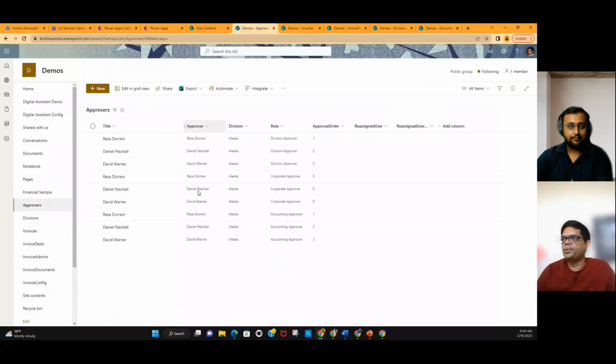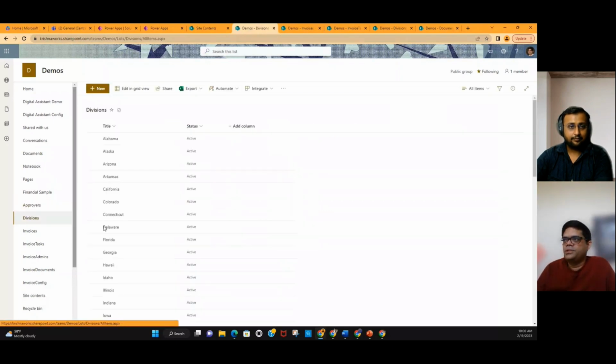So let's go with the approvers SharePoint list first. In the approvers, first let's start with the divisions. Sorry to switch it, but the divisions are the main ways the approvers are associated. So the divisions we have, let's say in the US, all the different 50 states are the 50 divisions. We can also set the flag as active or inactive, if you want to exclude or include any of these divisions.